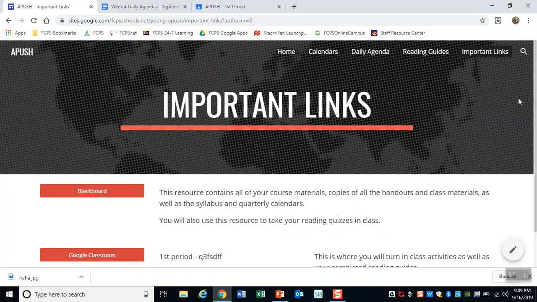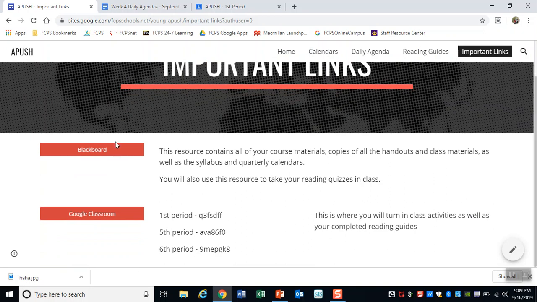Then I have important links. I have the link to Blackboard here. I also have the link to Google Classroom. Students will be turning in work through Google Classroom, and here are the classroom codes for students to join.